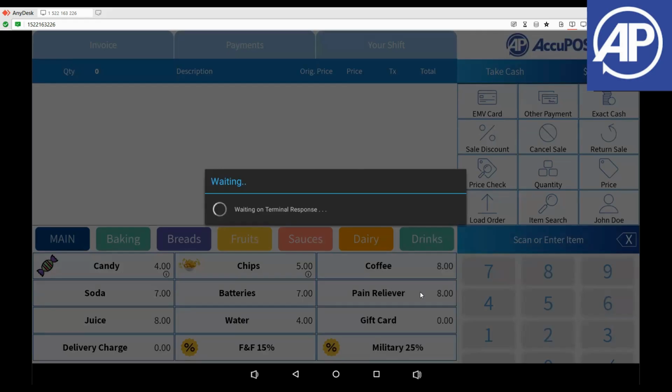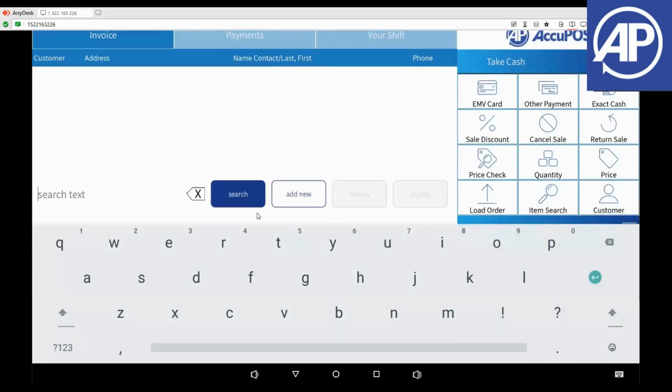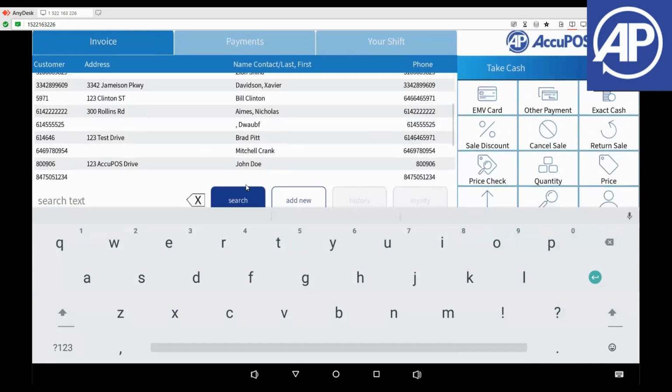And I'm going to choose my payment type, confirm my amount. If there's a PIN number, we would enter that in, or the customer would enter it in. It's processing. And once it says approved and for me to remove my card, you can see the transaction has already completed. And again, I'm given the option to email and print the receipt. We're going to do no receipt again. But if we go back and look at John, you'll see that that payment is reflected immediately.